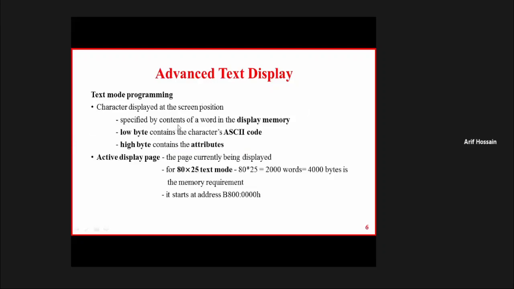All right. So as I was saying, I think this is where I tried to continue up to. Anyway, this is specified by the contents of a word. As I said, a word is 16-bit, if you remember. So the low byte of the word will contain the character's ASCII code, and the high byte will contain the attributes. I already said what attributes are.